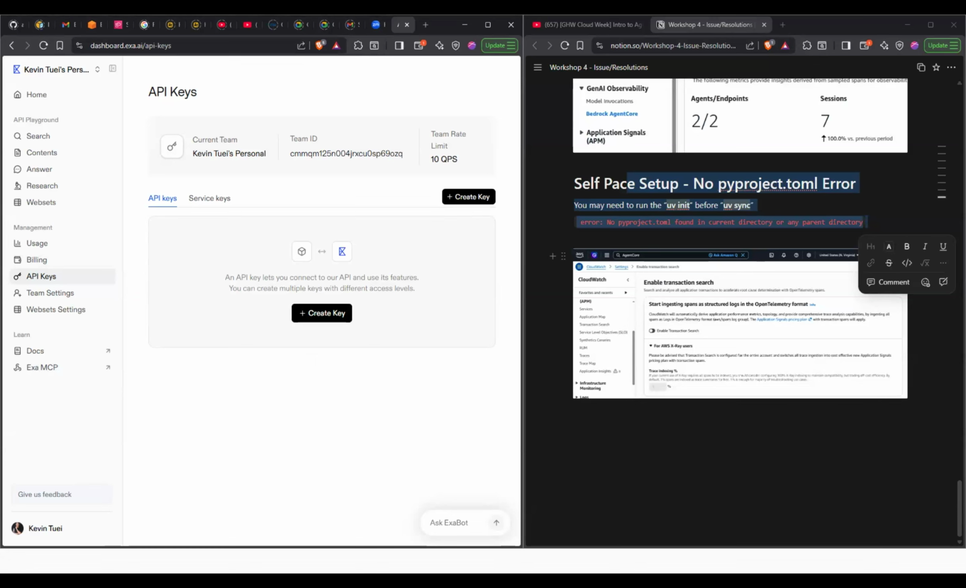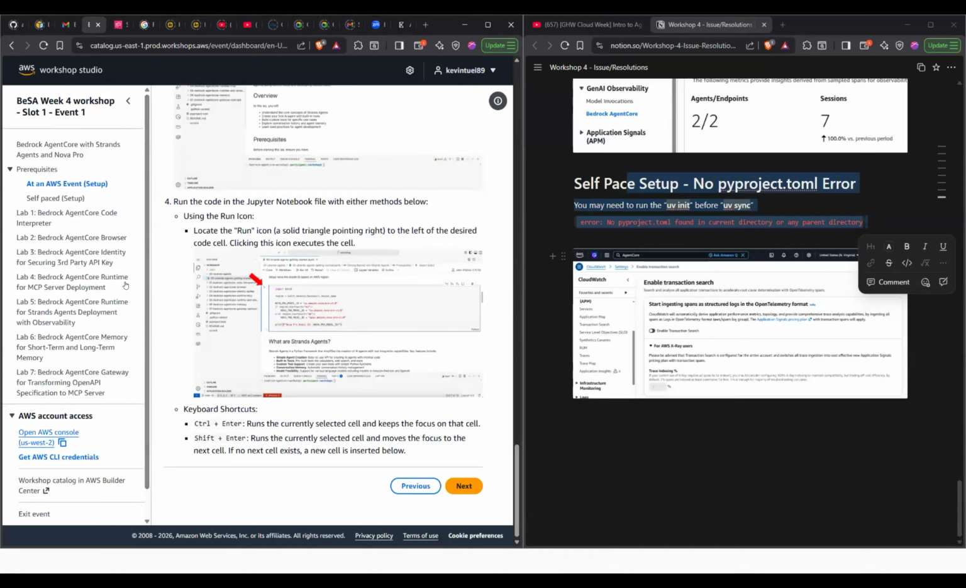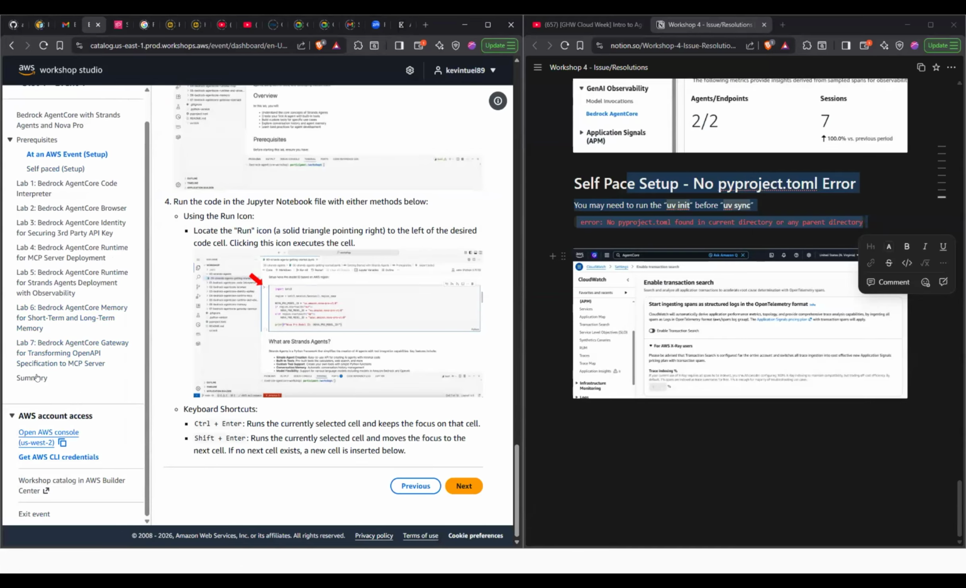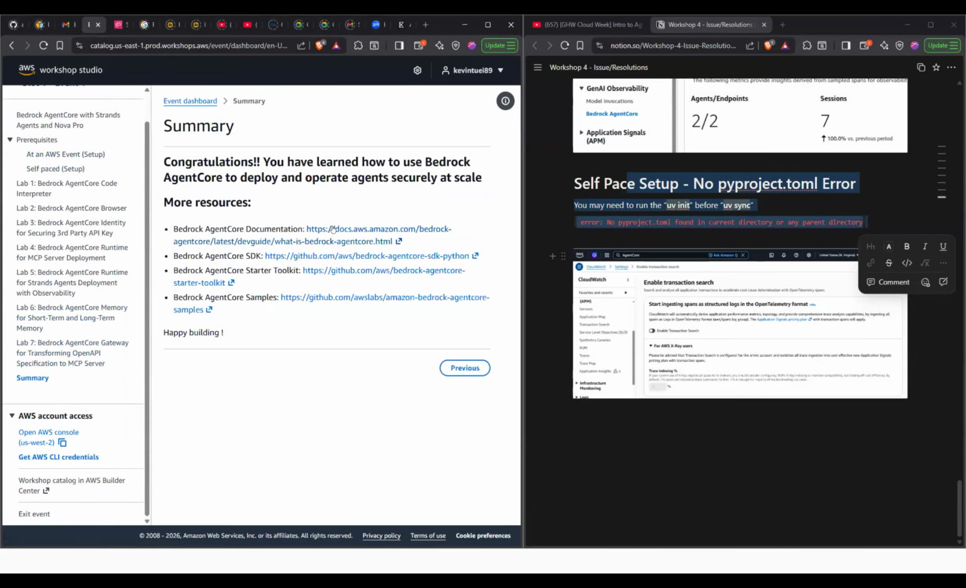Yep. I think we're done. We're done with all the 7 labs. So here we are. In summary, we've been able to learn how to use Bedrock AgentCore to deploy and operate agents securely at scale.